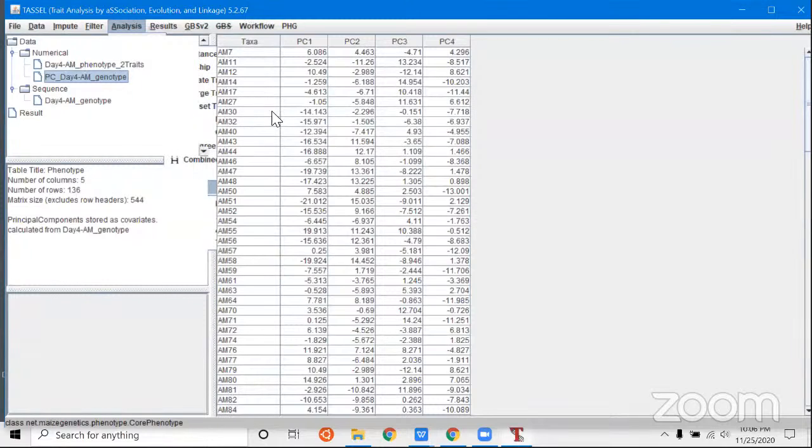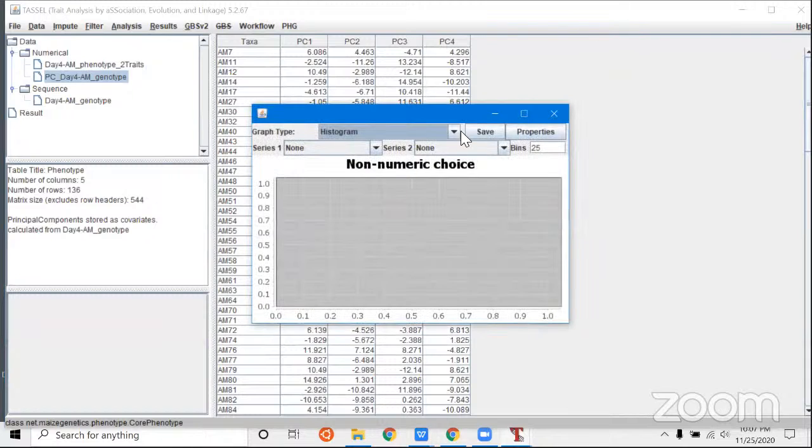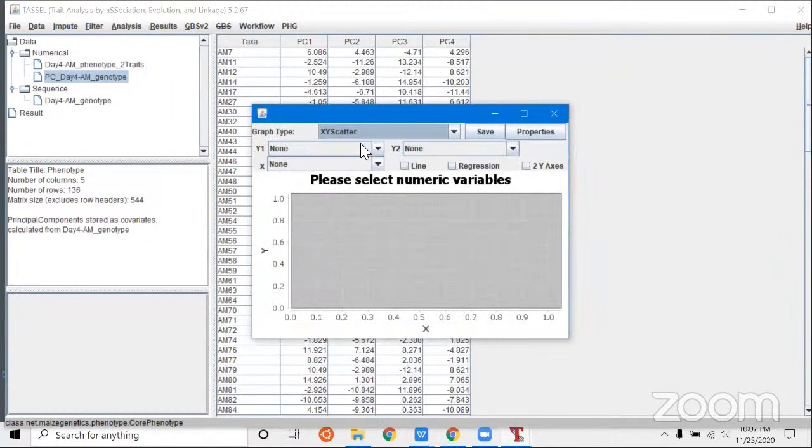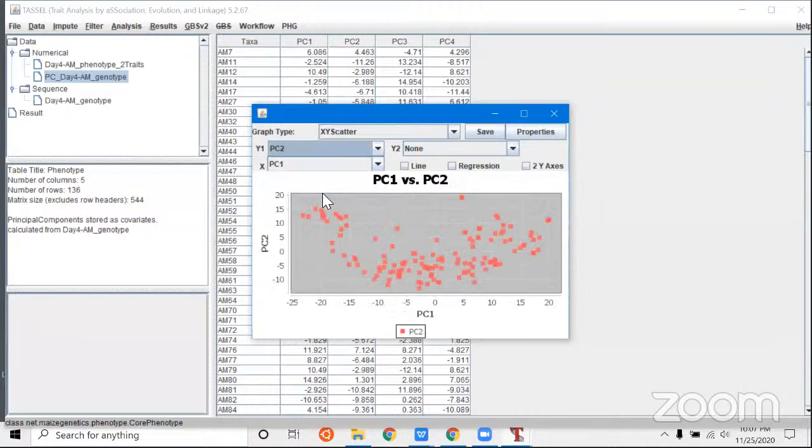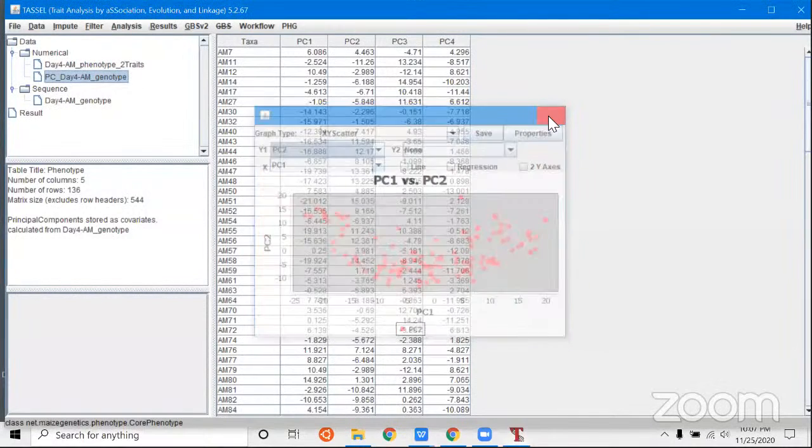Just to see what the population structure is like, you can do basic graphs using results, chart, and you can select an XY scatter. We're interested in PC1 and PC2. Not much population structure. You cannot clearly distinguish between the groups, right? So this is reasonable. If it is really high, then sometimes it's better to do association mapping independently in each of the subpopulations. Now in our case, this is a reasonable estimation and we can go with this.